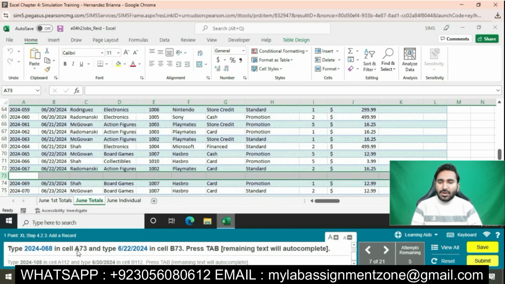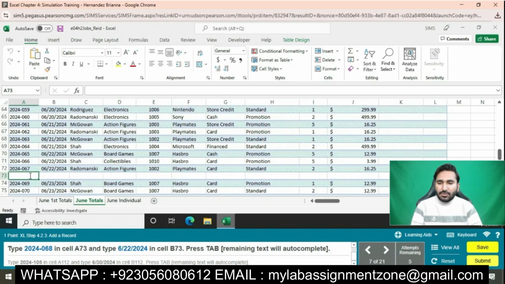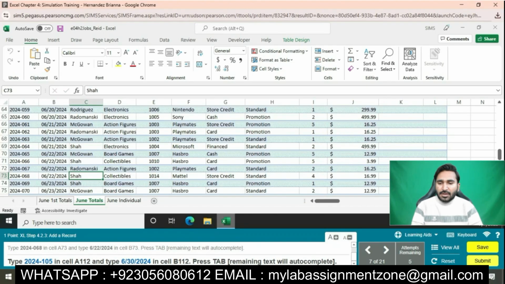Type 2024-068 in cell A73 and then type 6-2022-2024 in cell B73, press Tab. Simply, we will click on cell A73 and then type 2024-068. Okay, now we will click on cell B73 and then type 6-2022-2024, press Tab.